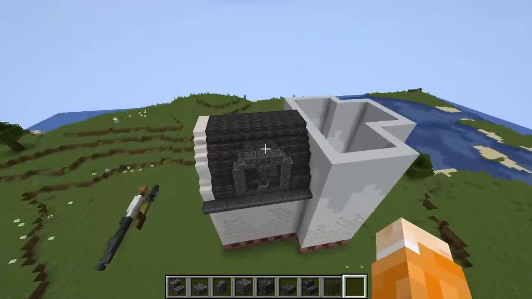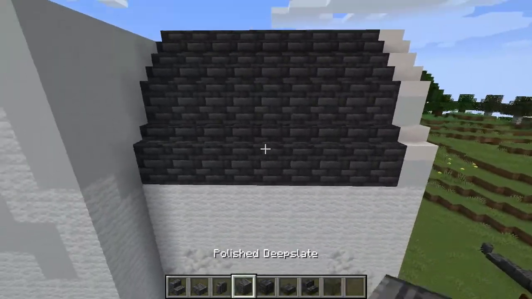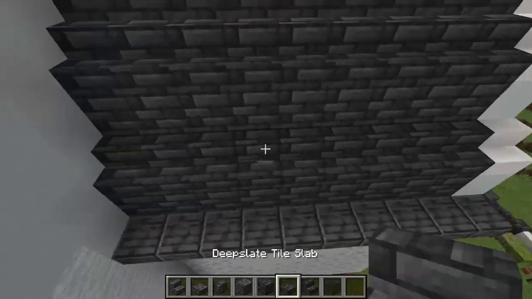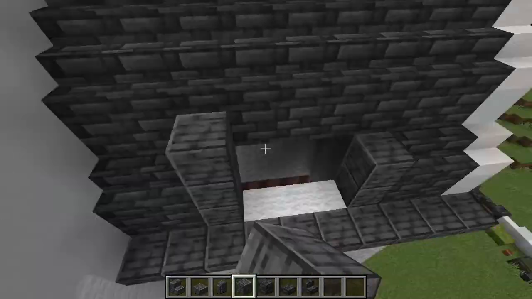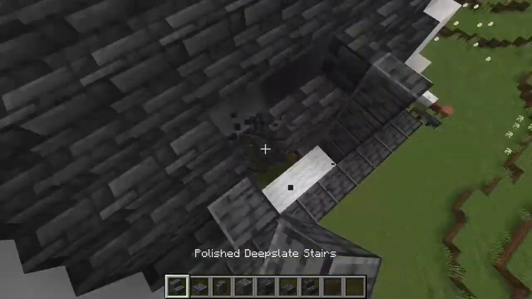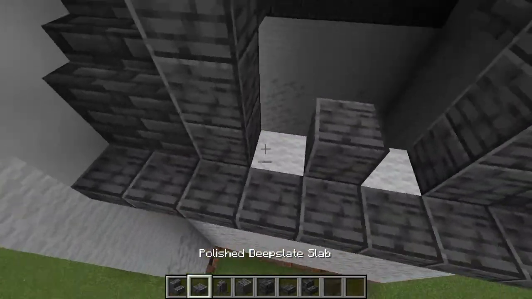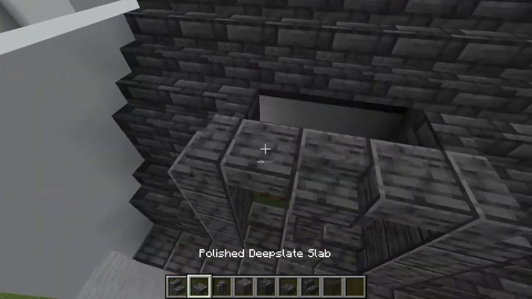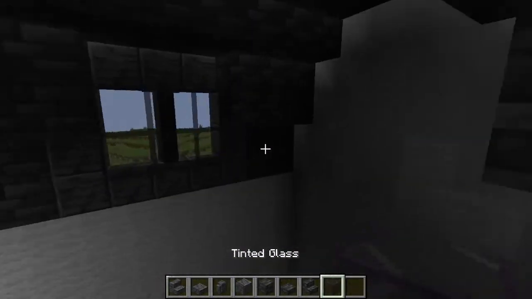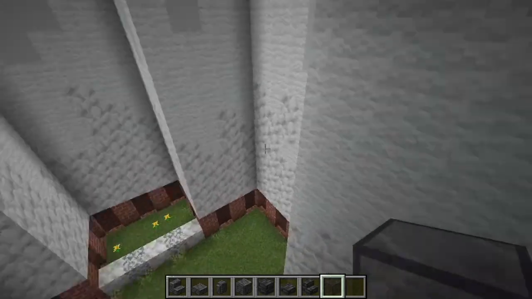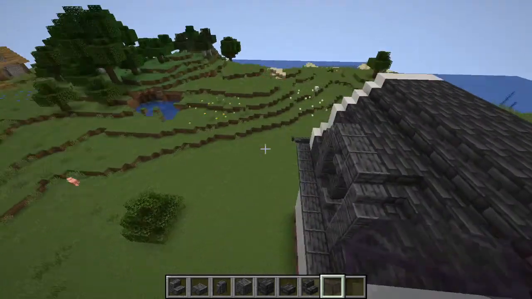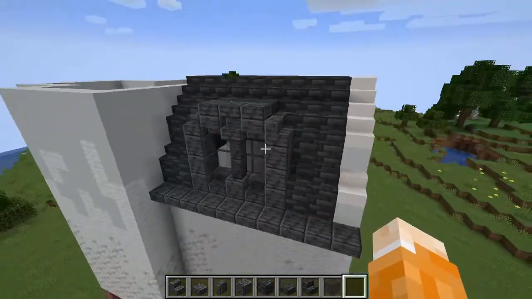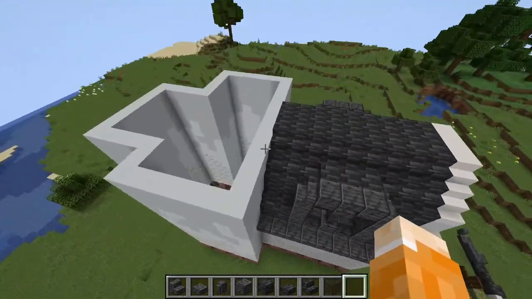Then what you want to do is just copy it onto the other side. So, as you can see, now on both sides we have this nice little dormer. So if we just go around like this, we can see that it's right there.